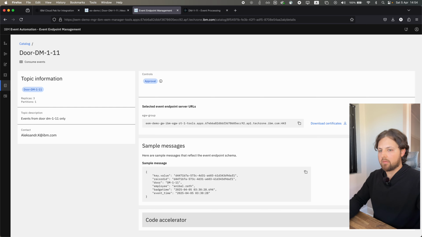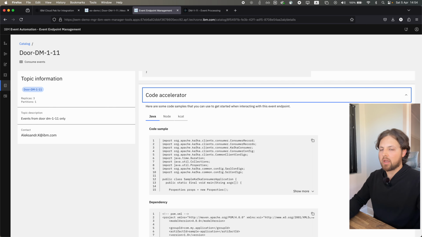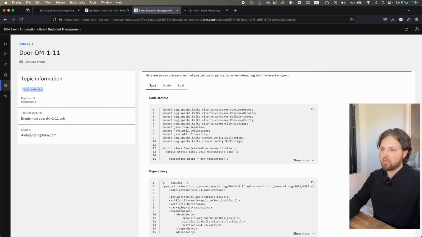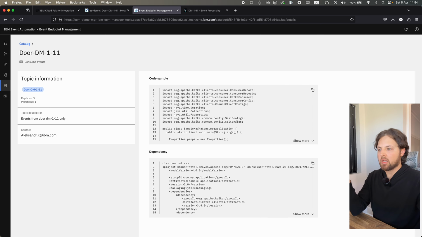Also, you do have an option for code accelerators. So you can not only share credentials with your developers, but let's say you are developing an application in Java or in Node.js, you can share a direct dependency to this topic straight from event endpoint management. That's how simple it is to use.